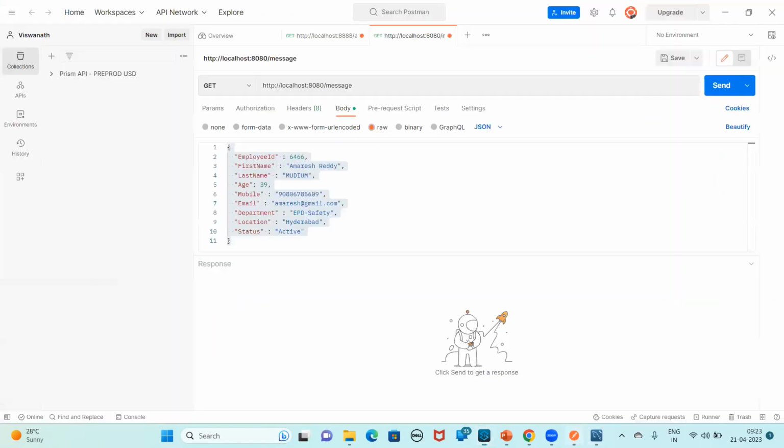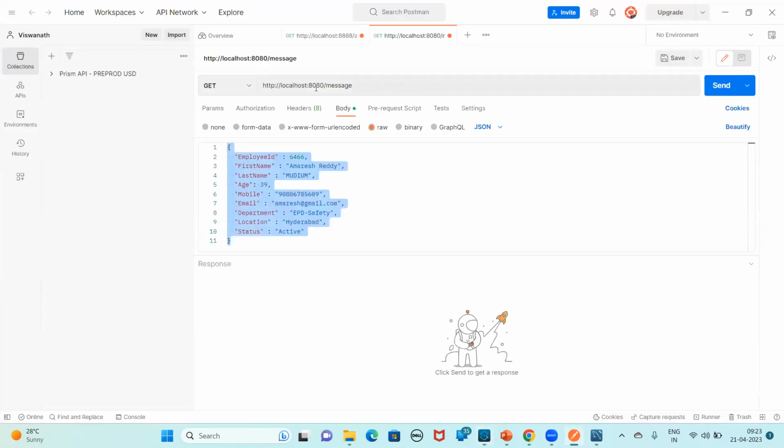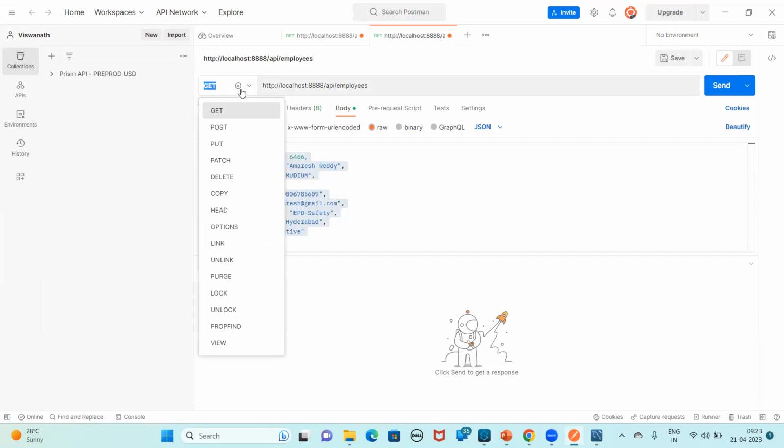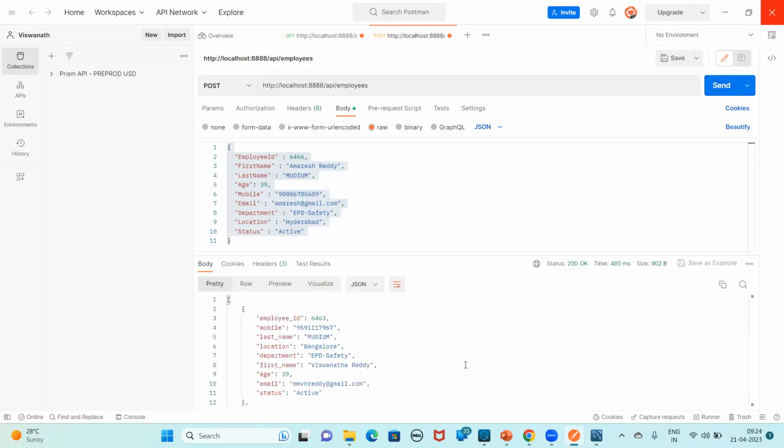Our application is started and deployed. So what is this path? As we see, this port, everything, the path we gave is 8888 slash API slash employees. Well, what HTTP action are we performing? Post. Yes, you are posting a resource. Click on this post.